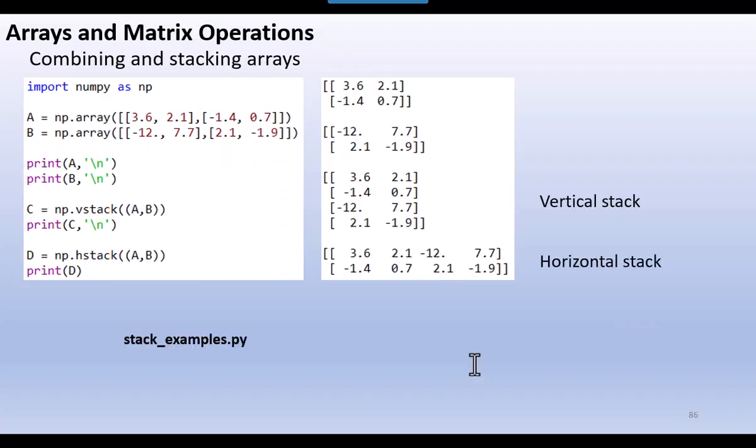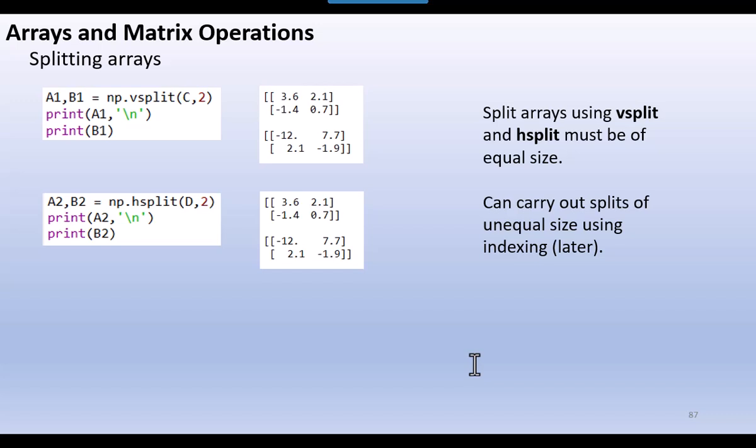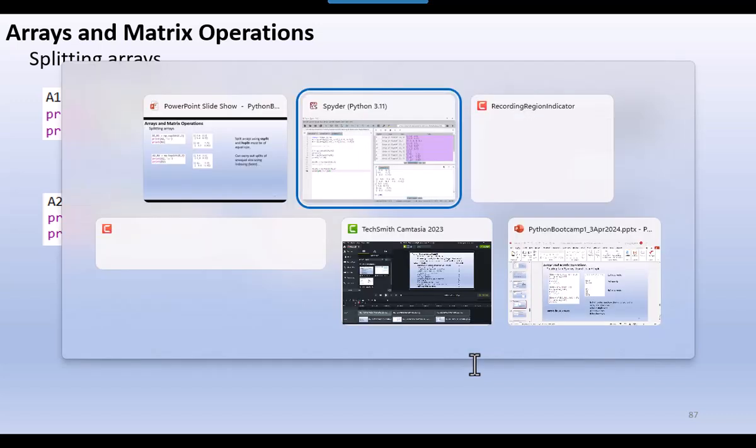So let's pop back over. This again shows the vertical stack and the horizontal stack, and that code's available in the file noted, although I typed it in. And then we've got the splits, corresponding splits, and we make the comment that you can do unequal size splitting, but you have to do that with a little more programming. All right, so we're now going to talk about reshaping arrays for a couple minutes here, and we'll illustrate that.